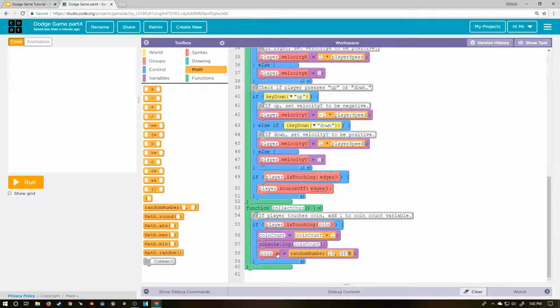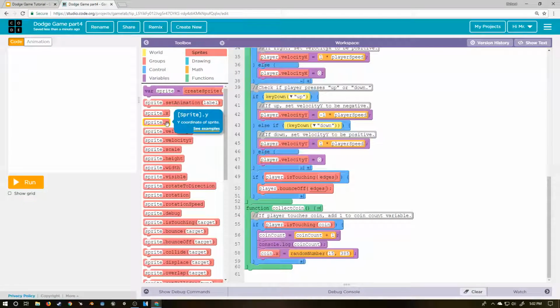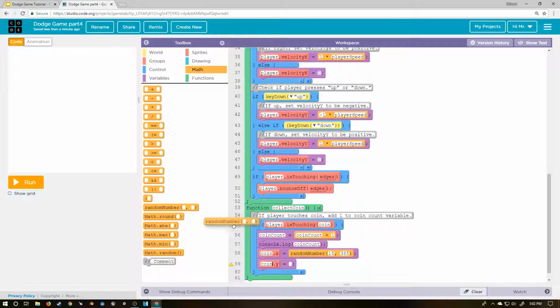Now we need to do the same thing with the y coordinate. So back to sprites. This time we need to drag our sprite.y. Let's drag that right underneath. Change the name to coin. And again, we're going to need that random number from 15 to 385.